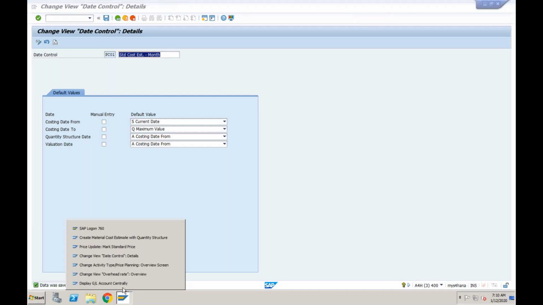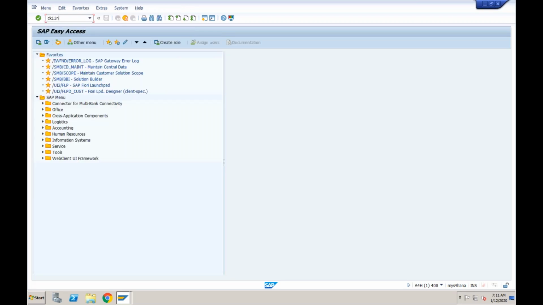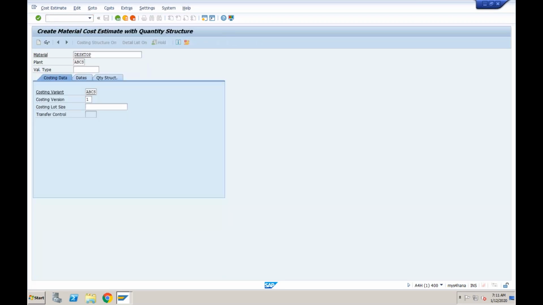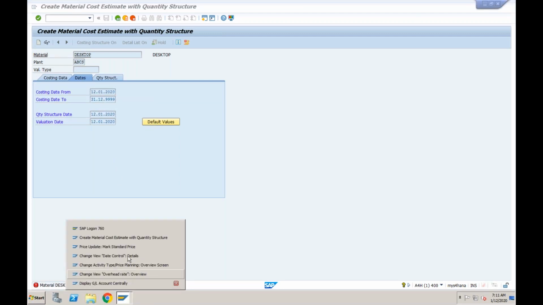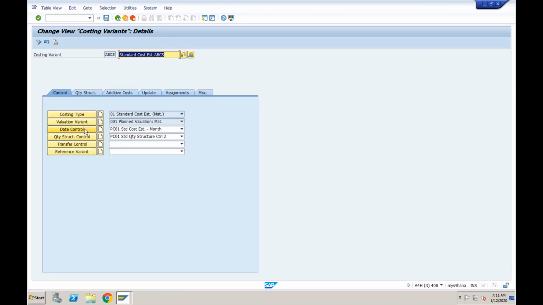now again, if you try to execute this, CK11N, again with the same costing variant, this time you can see it is not allowing you to change at all. The system is not allowing you to change the dates. Why? Because the settings that we maintained for the date control are not allowing these dates to be entered manually. So this is a date control. Using this date control, you can control what dates are to be picked.